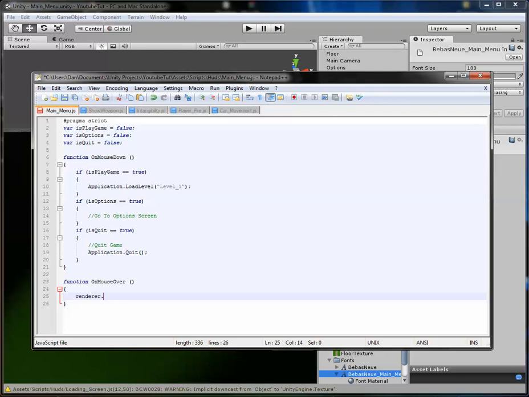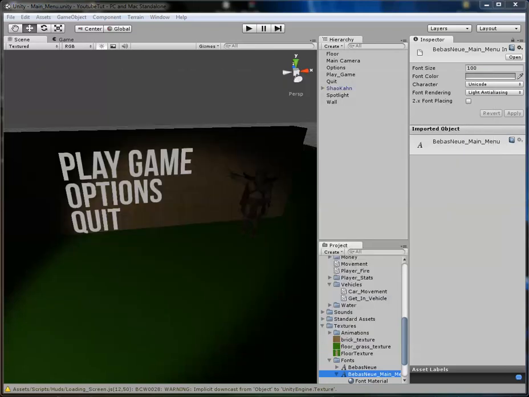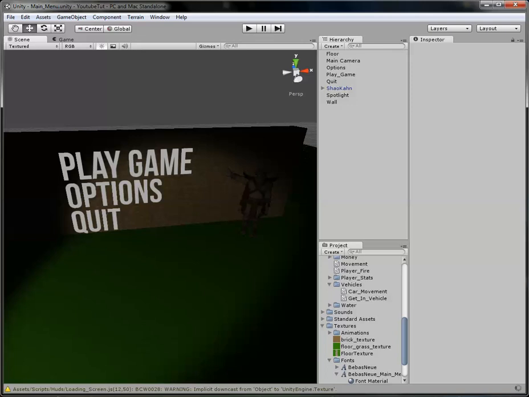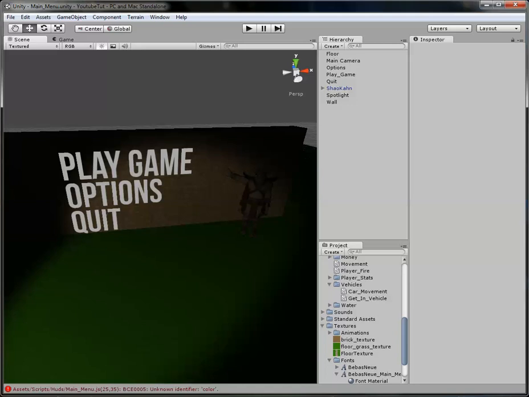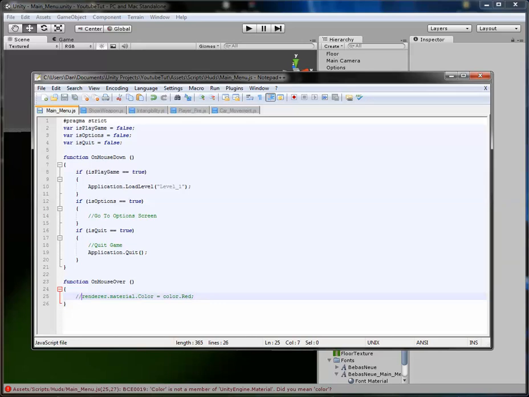renderer.material.color, and then you put what color you want. So we want Color.red, and we'll see if that works. I might have spelled renderer wrong. Unknown identifier color. I think it was font color. I'm not sure though. Did you mean colour? Right, okay, so I seem to have forgotten that one for now. I'll have to do some research on that later.